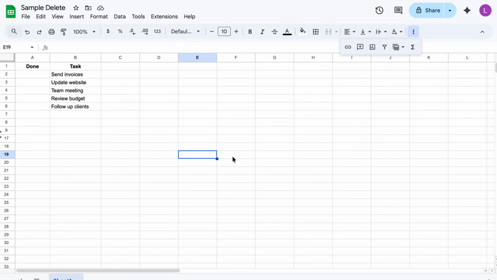We have a checklist here, and we want to format the task column based on whether the checkbox is checked. We're going to use conditional formatting with checkboxes. Let's do it. Step 1.